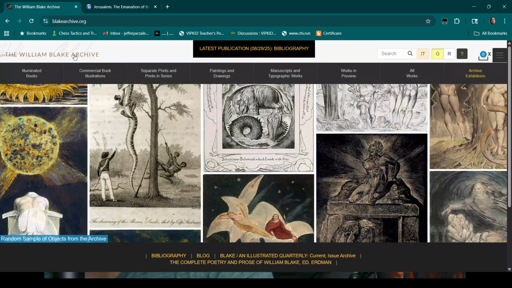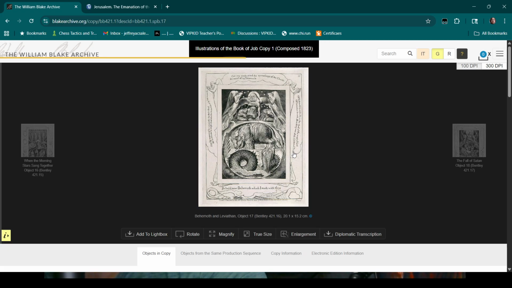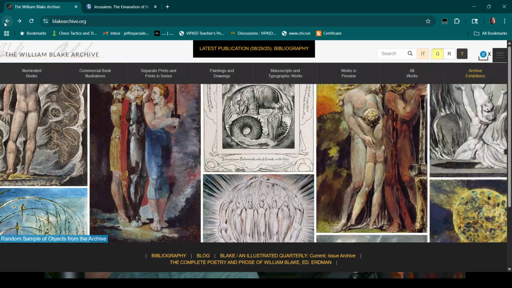And let's see, if we go to the home page, beautiful home page. I think it just randomly picks pages to put here. Look, here's one of my favorites of Blake's illustrations. It'll load. There we go. The Behemoth and the Leviathan from his illustrations for the Book of Job. Back to the home page.